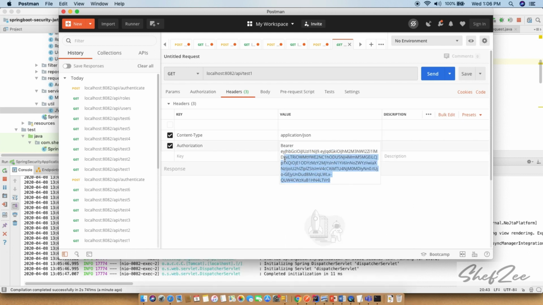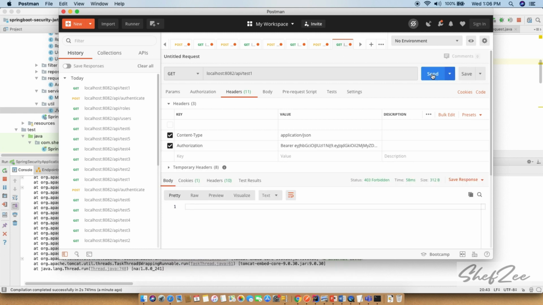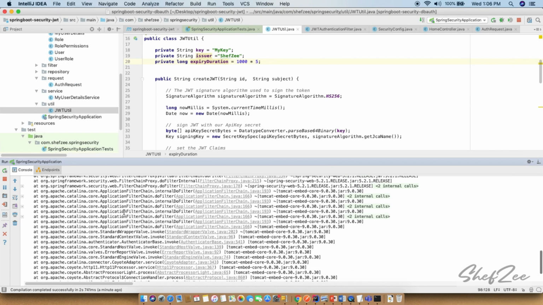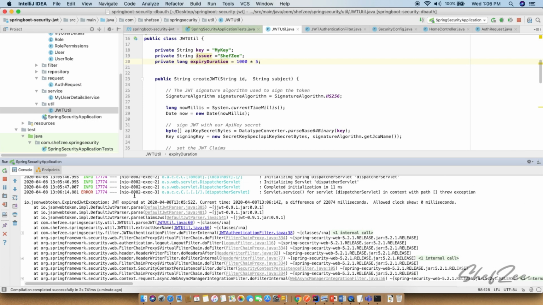This should say that the token is invalid. Okay, so see, it's invalid. We are not throwing anything to the console, but it must say in the console expired JWT exception. See, it says that it's already expired. So I think that's all about this video.